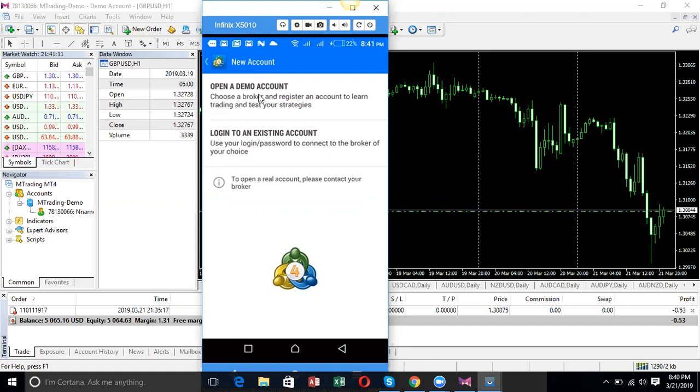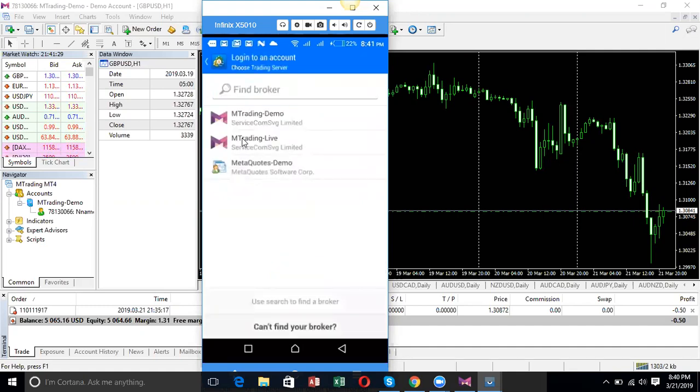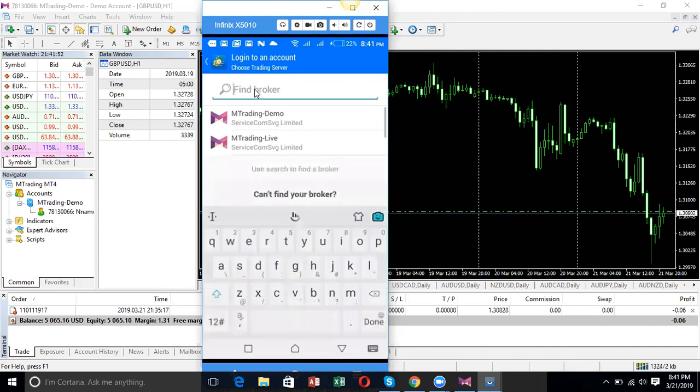But if you have already opened an account with a broker, whether demo or live, they are all an account. So what you need to do is to click here because you already have an existing account. So click on login to an existing account. The next thing you need to do is to find the broker you want to log in the account with. When you open the account, you have a broker that you opened the account from. So in this case, we are talking about M trading. You type M trading.